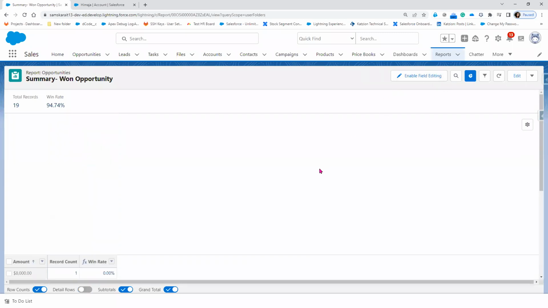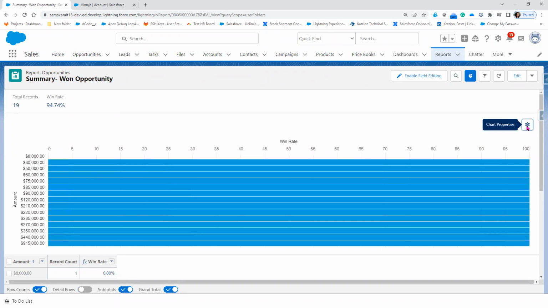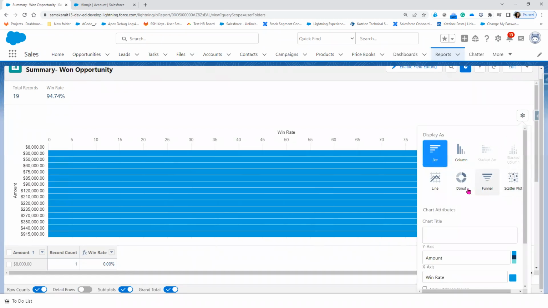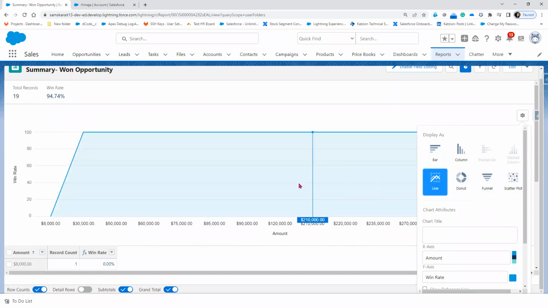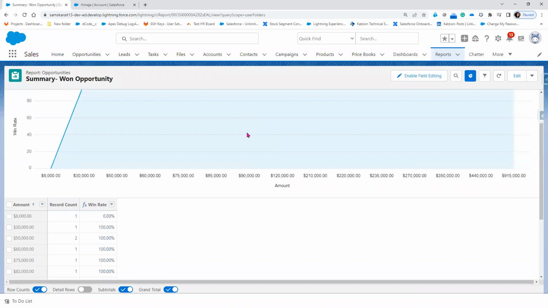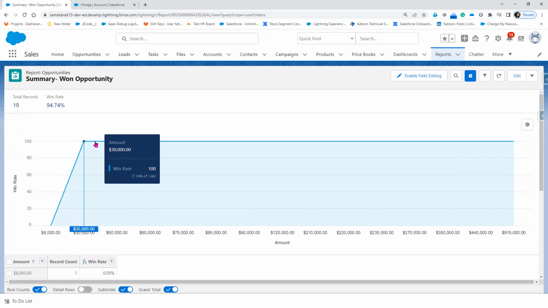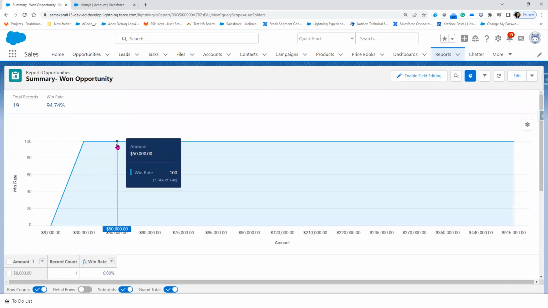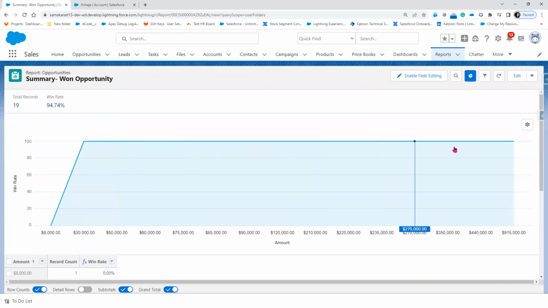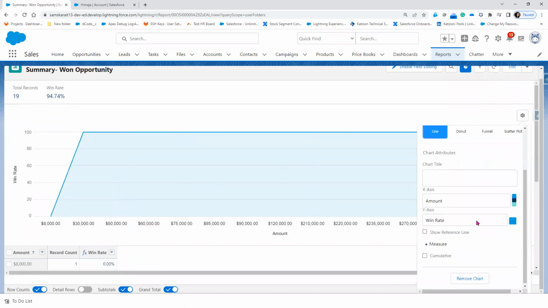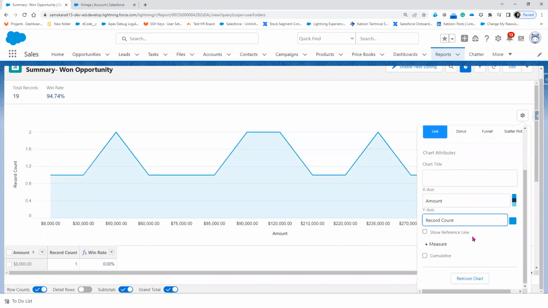Now click on this annual revenue. Now click on this. Let's click on line. Now this is the line of the revenue. So this is amount. It is starting from 80,000 and it reached 30,000. It is increased to 50,000. So slightly changes on the graph above. Now, for example, if I wanted to add, this is amount, win rate. Let's add the record count. Now this is the win rate.